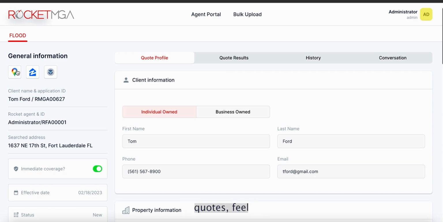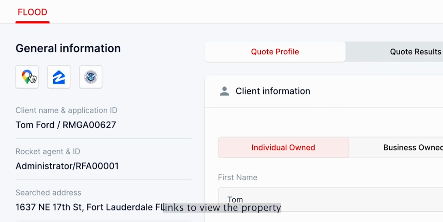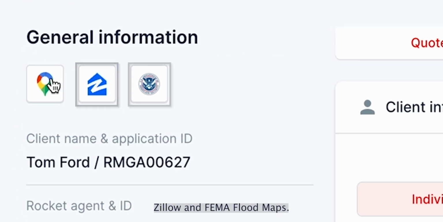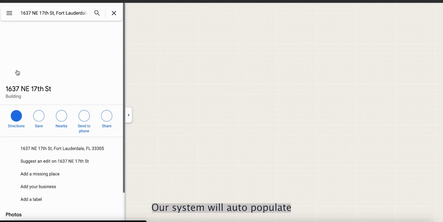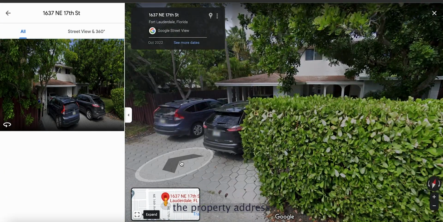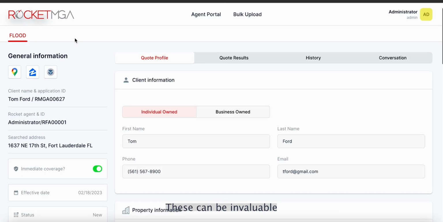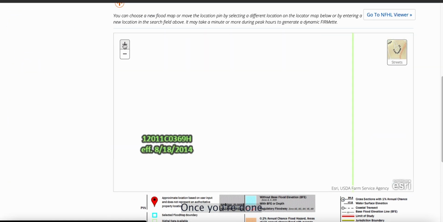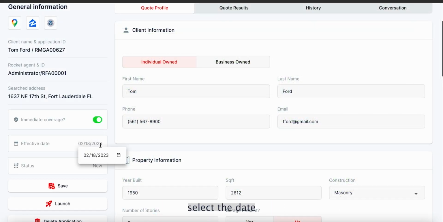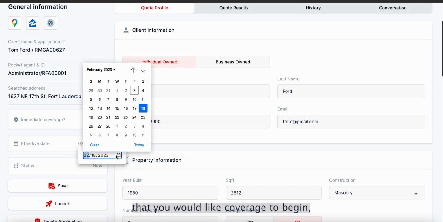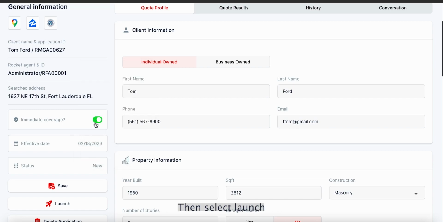Before launching quotes, feel free to use these helpful hot links to view the property on Google Maps, Zillow, and FEMA Flood Maps. Our system will auto-populate the property address and take you straight to the property's page on these platforms. These can be invaluable when quoting properties. Once you're done reviewing your application, select the date that you would like coverage to begin, either immediately or feel free to select a date in the future. Then select Launch to start receiving quotes.